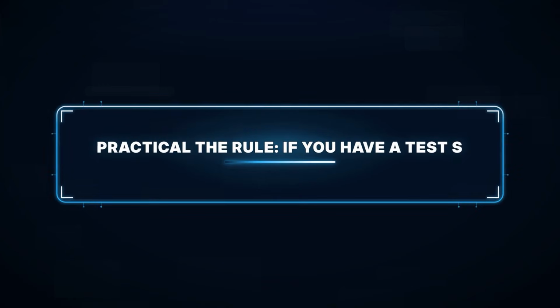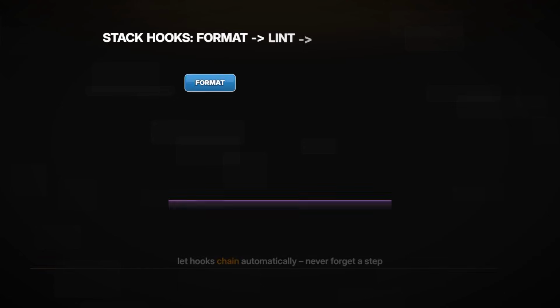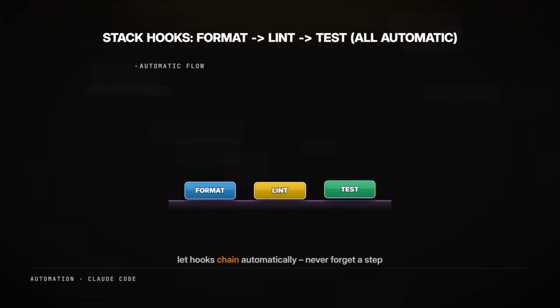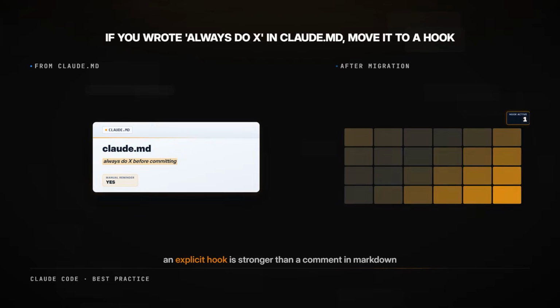The rule: if you have a test suite, always add this hook. If not, start with lint. You should stack hooks. Format first, then lint, then test. All automatic. If you've ever written "always do X" in Claude.md, that belongs in a hook.